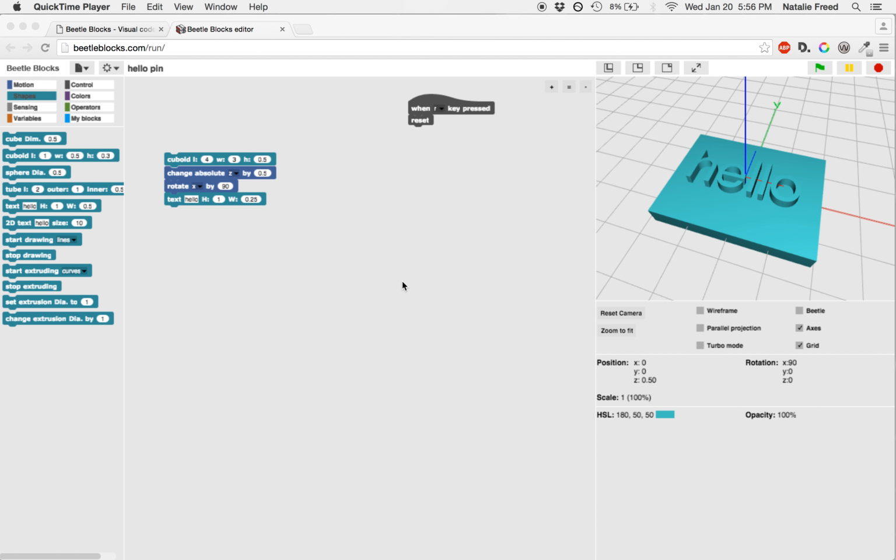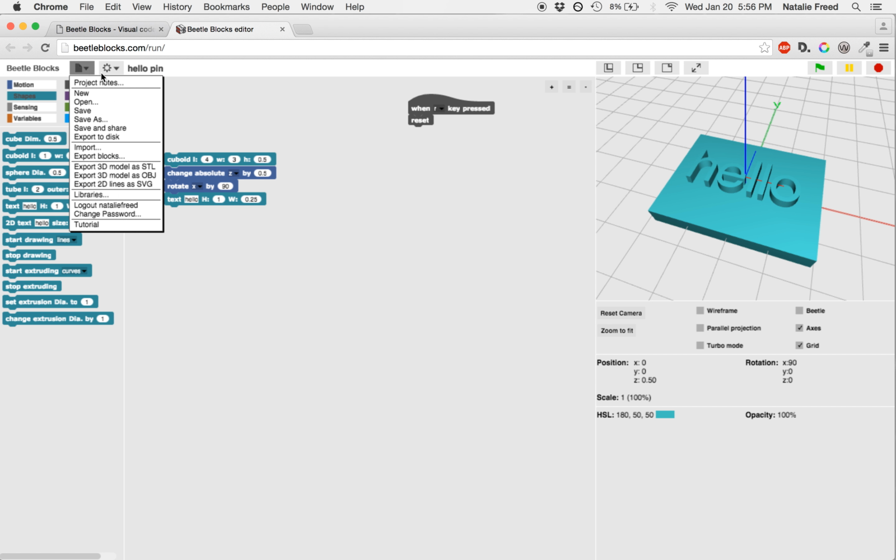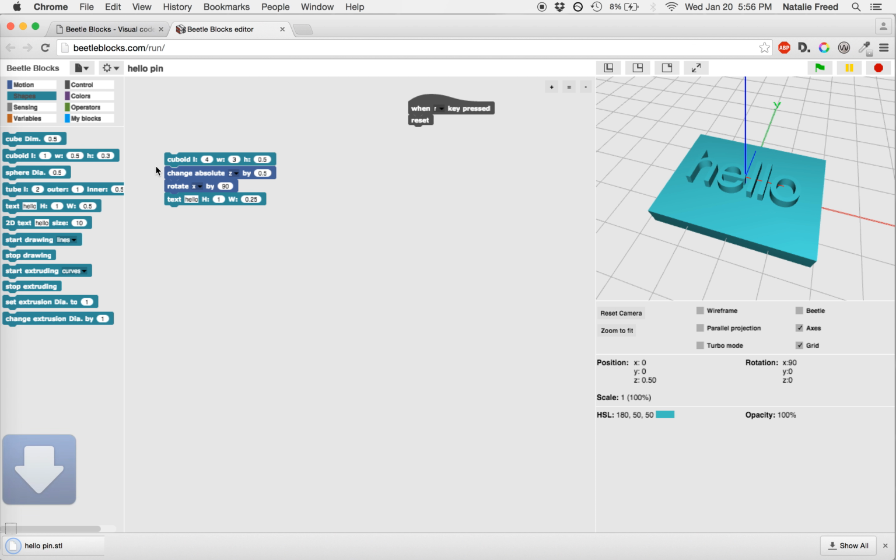3D model that you designed in Beetle Blocks or another piece of 3D modeling software and prepare it for 3D printing. The first thing we'll do is export it as an STL. STL is a simpler 3D format than OBJ, so it's a good one to start with. It'll eliminate unnecessary complications. SVG is a 2D format, so we don't want that here. We want to actually make a 3D file. And it will automatically download with the same name as you named your Beetle Blocks program.